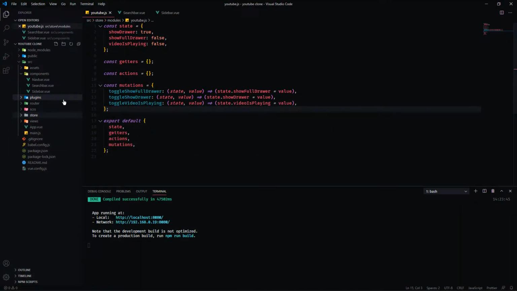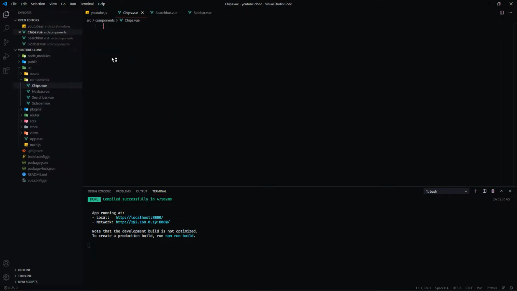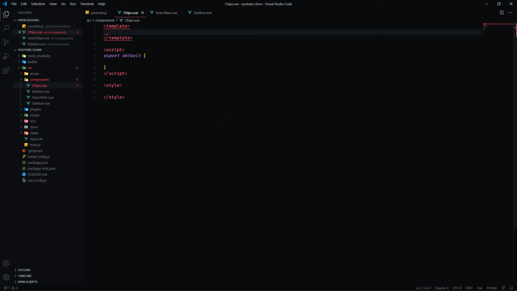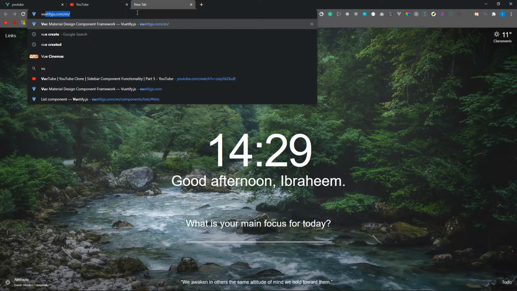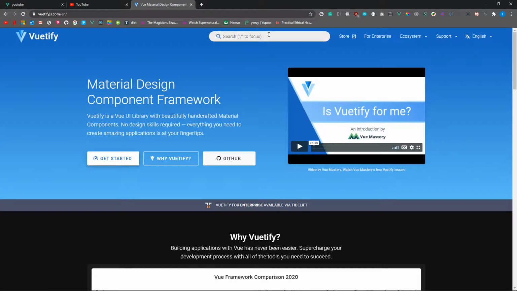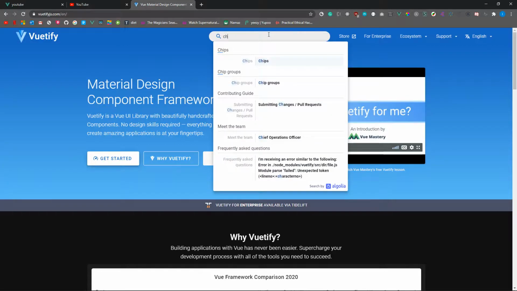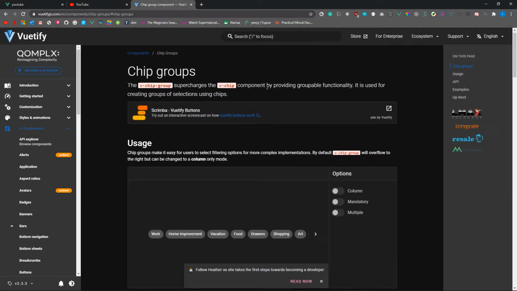component. So if we go into components and we create a new file, we'll just call it chips for now, chips.vue. I'm just going to close this and then just put in view. And what I'm going to do is, if we go to Vuetify, and if we look up a thing called chip groups, so we want them in a group, and we'll be able to scroll them like this here.